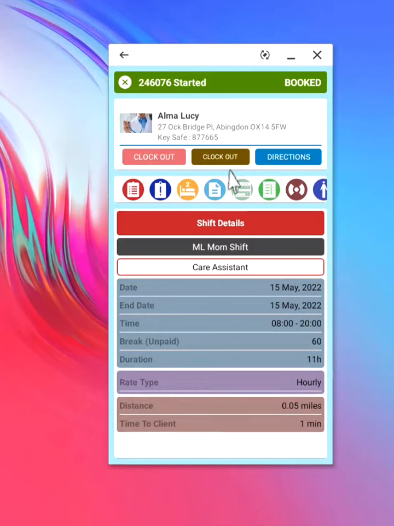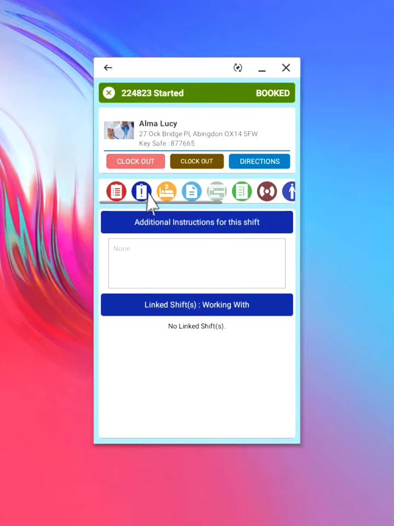Once clocked in, the details of the shift can be accessed by their individual icons. That follows a color coding convention, starting with the shift detail page. Complete the tasks before clocking out. And if you do by mistake, read the warning carefully before progressing. Then a page containing additional instructions for the shift. On this page, users can also see who is booked with them on the viewed shift.